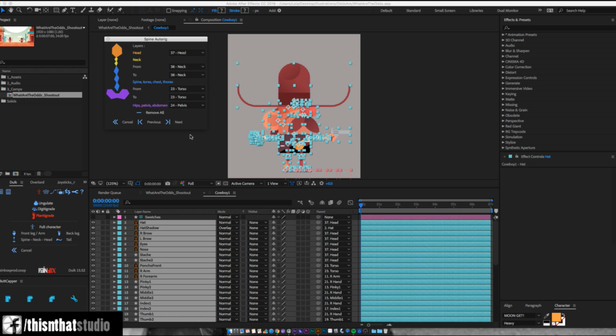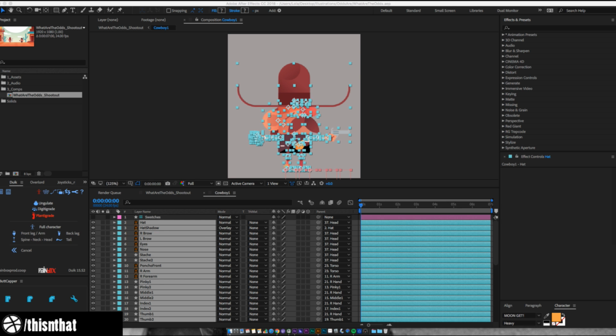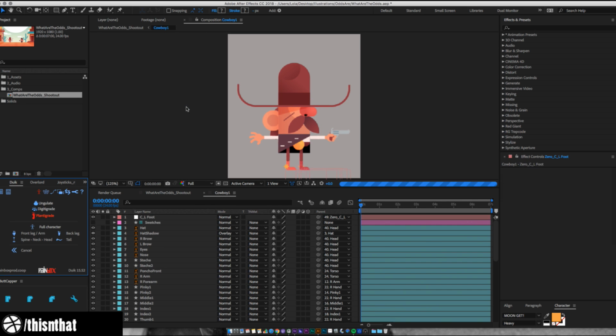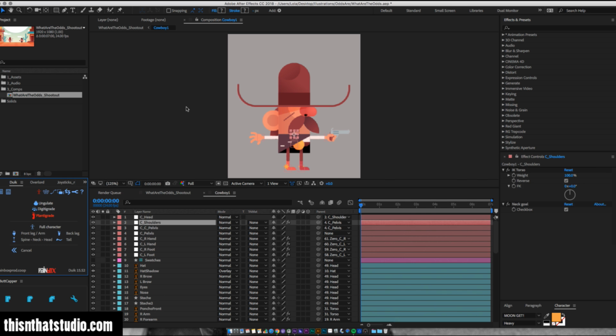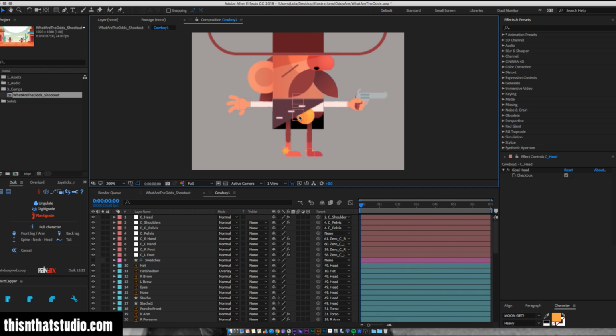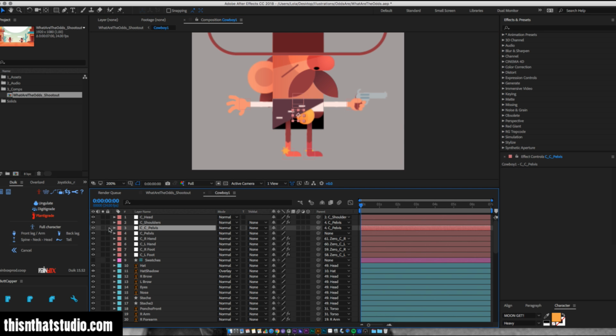Head, neck, torso, pelvis. I'm sure I missed an anchor point somewhere and then something's going to be broken. It's always the scary part. Duik is doing its thing. We got our CC pelvis here. I never use this thing.